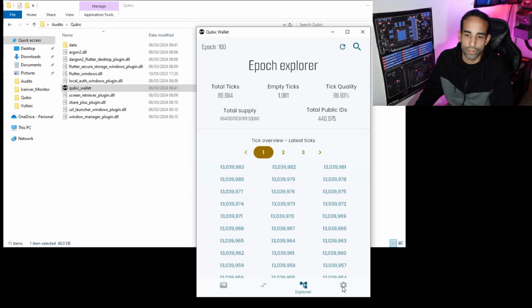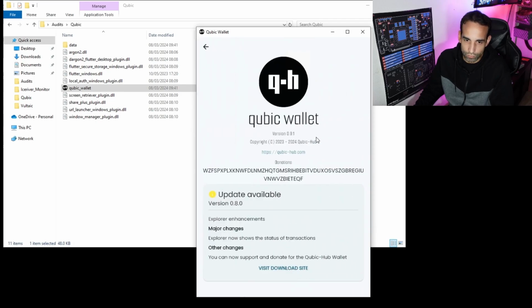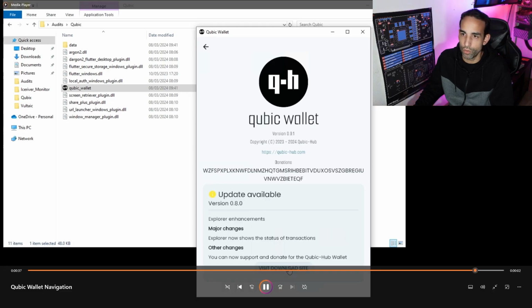And then the settings section, you can basically just log out. You can biometric lock, change password, wipe wallet data, and then here's the wallet info, where it takes you to the download site or says you can provide donations if you choose to.